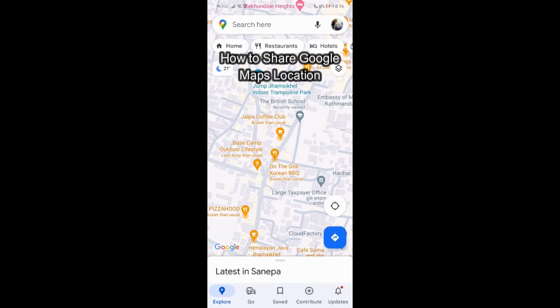Today in this video I'm going to show you guys how you can share Google Map location. So firstly, I'll be teaching you guys a very easy step.